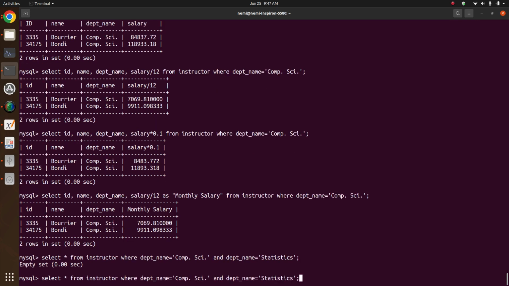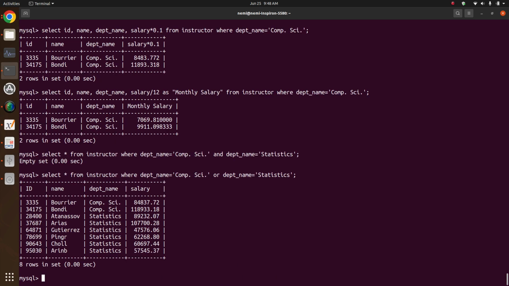Sorry, I have used AND, but we don't want AND because we want OR. Either in this department or in this department. AND will give you zero results because in this database an instructor has only one department, so there is no instructor that is a member of both departments. Okay, so I forgot it. Let's use OR. So these are the list of the instructors that belong to either computer science department or statistics.